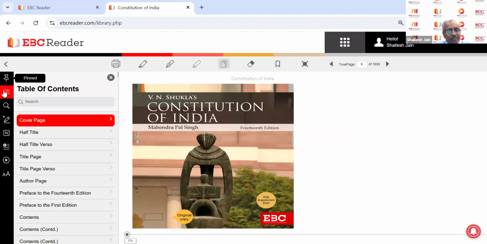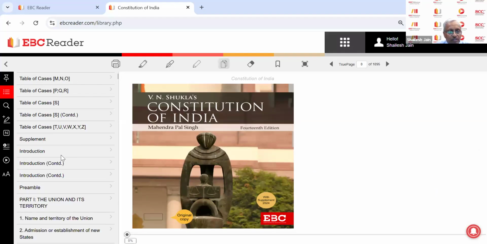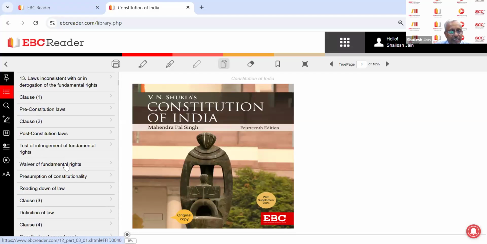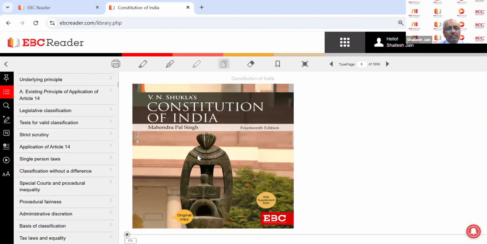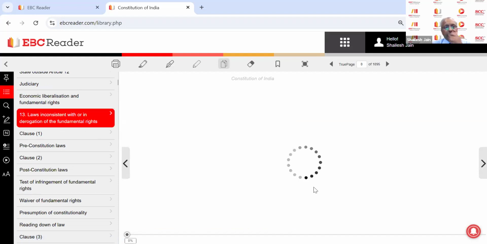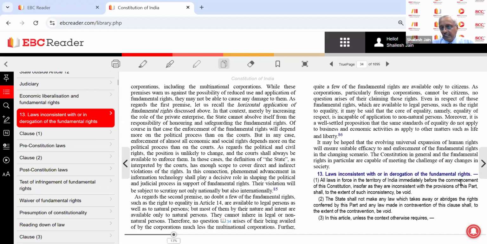Now, the first icon which you're seeing here is the table of contents. This is the complete table of contents, and with the help of this, you can go wherever you want in this particular book. Let's say I want to go to 'law inconsistent with or in derogation of the fundamental rights.' I click it here and it will take me to that specific place.